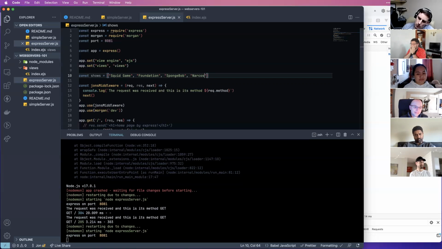okay, great. So I've got an array here. So what do I want to do with this array? Well, normally when we go to a page, we want to see dynamic data.